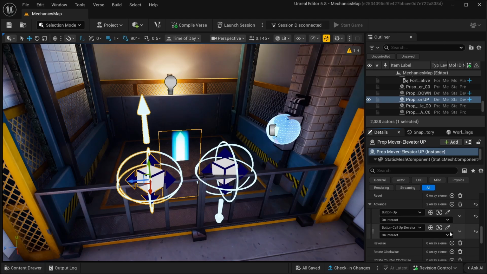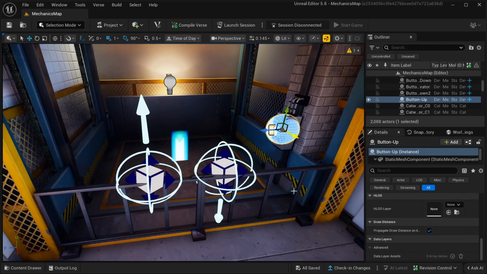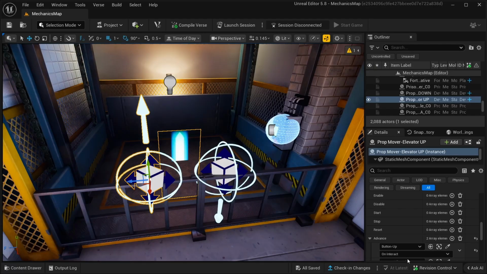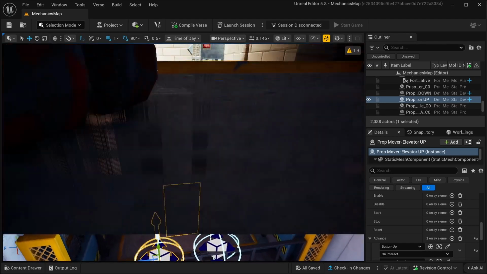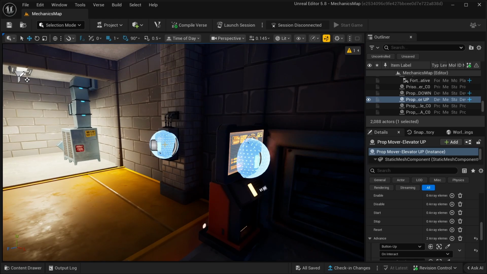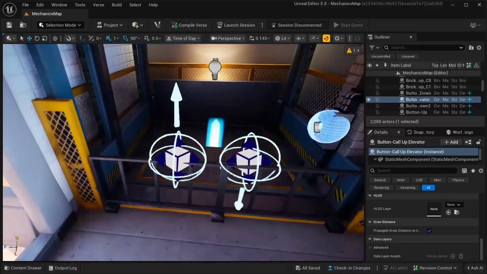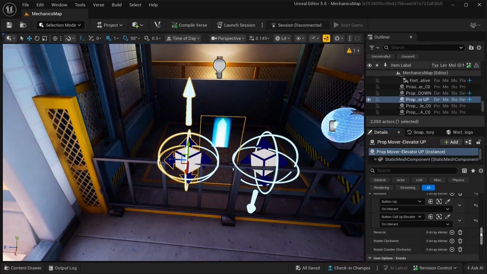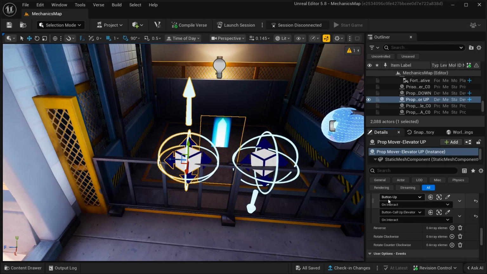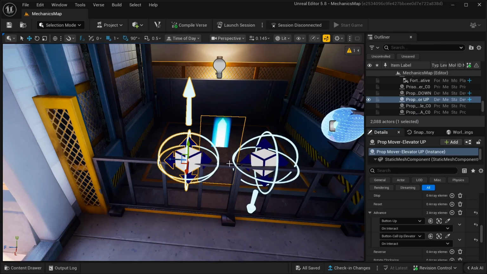And then pretty much over here, advance, button up on interact, and call up elevator button on interact. Pretty much the elevator is going to go up if one of the two buttons gets pressed. In this case it is button up, which is this one here. That triggers and it goes up, and I put advance. In the other case, if you're up here and you want to call up the elevator, this is the call up elevator button, which is right here. These two are the only two buttons that will make the elevator move up.